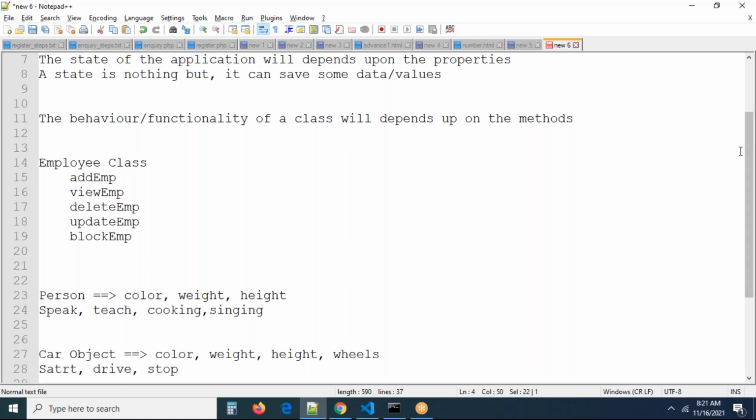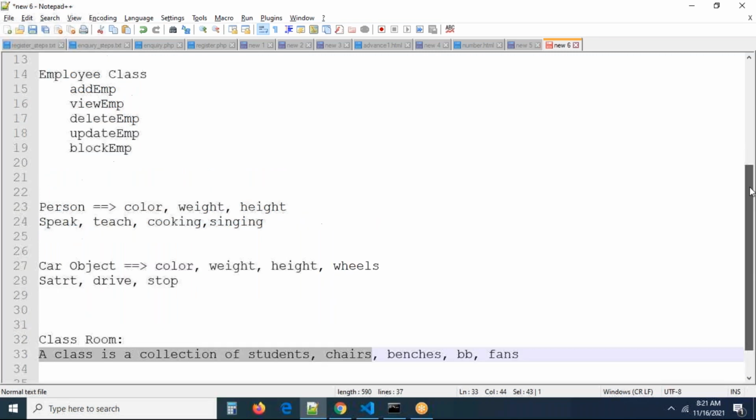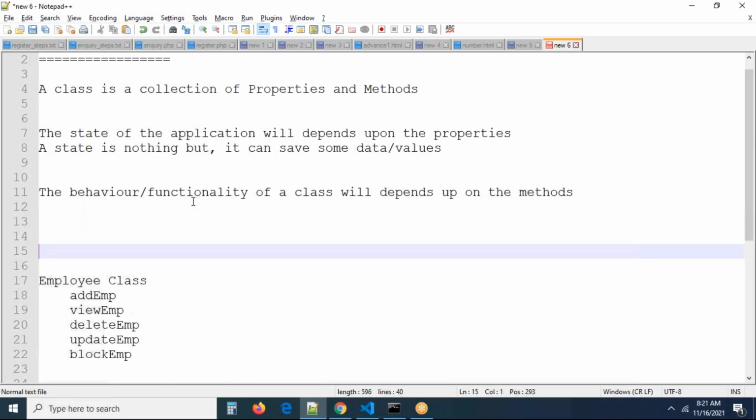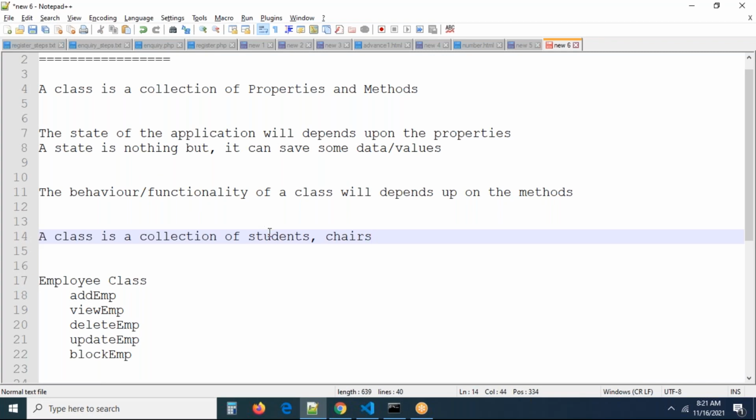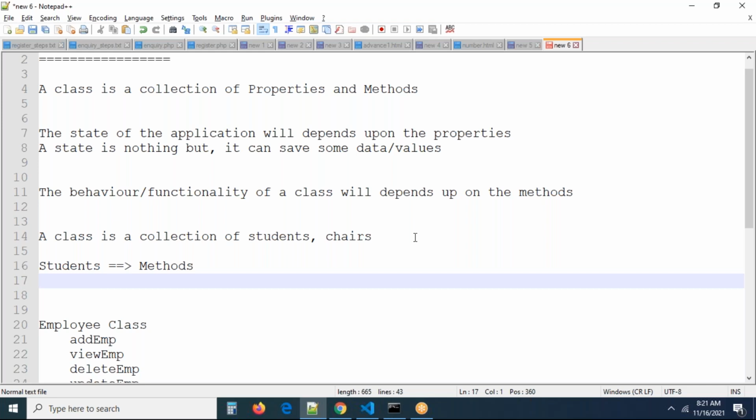If you can see, Andy, just now we saw one definition: a class is a collection of students and chairs. Let us come to this point here. Now, can you please compare this to the programming language, properties and methods, Andy? You can see students, I can consider as methods, Andy. Chairs, I can consider them as properties, Andy.